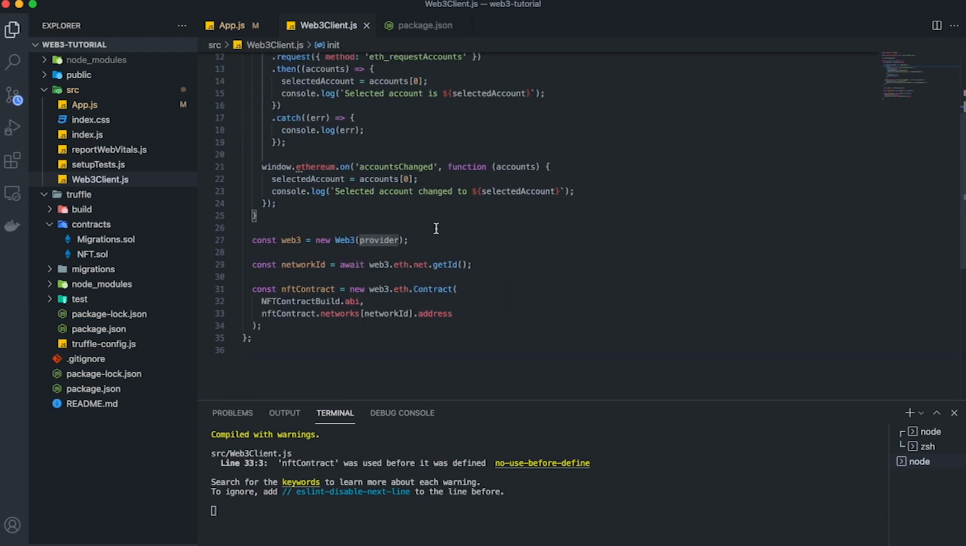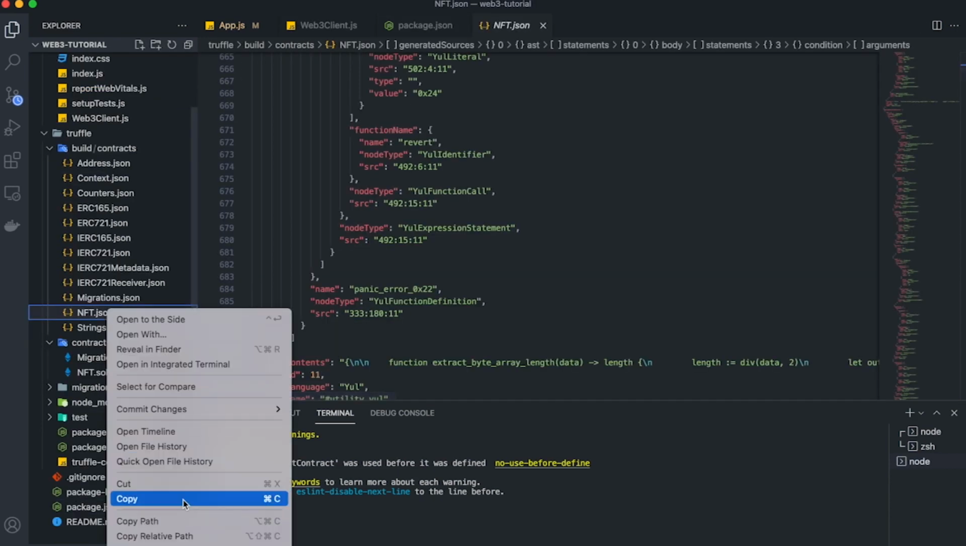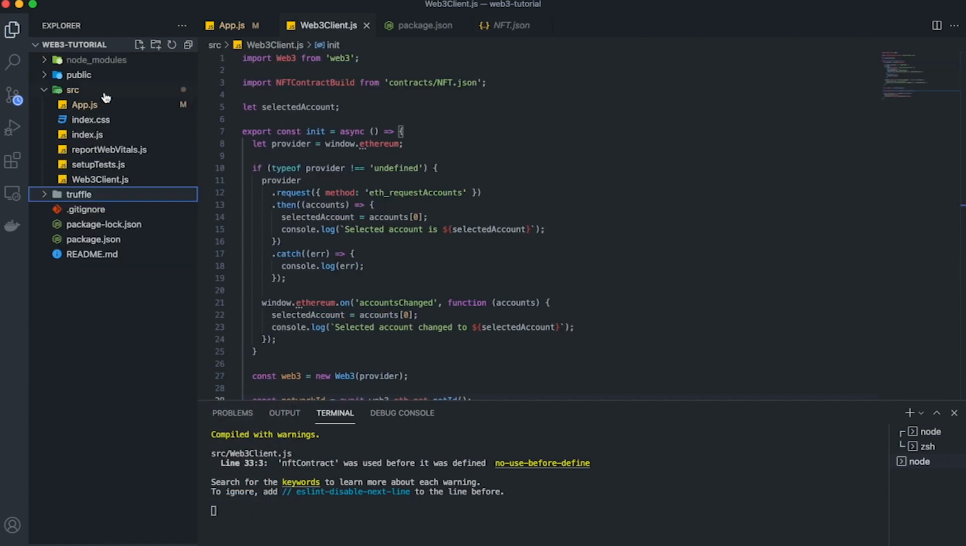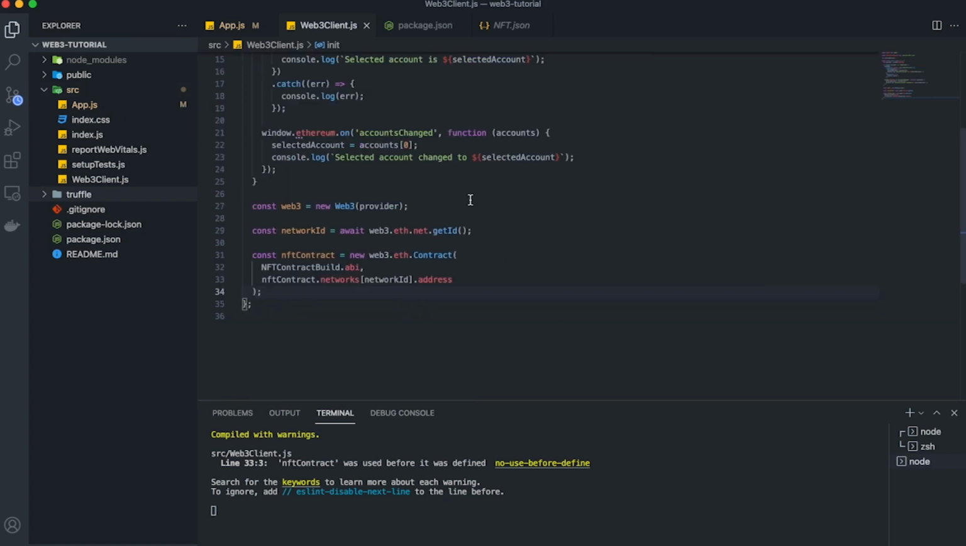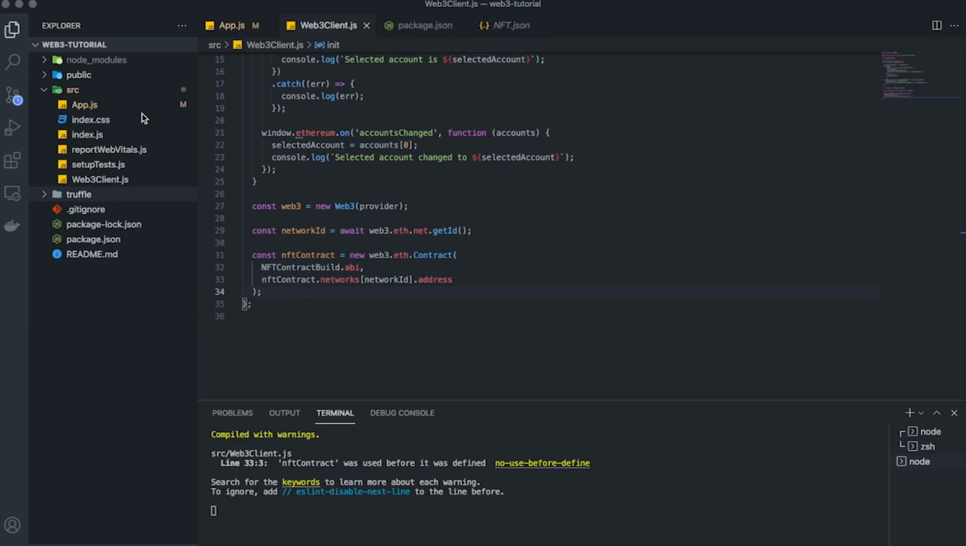That was quite simple. By the way, you don't need to do it this way. You could simply copy the file from build and paste it in the src directory and access it that way. But if you do it that way, every time you deploy the contract locally or to a network, you will need to copy and paste it each time, because your copied file won't contain the latest address and deployment details. Okay, so now we have this, and what was the error message again? Cannot access NFT contract before initialization. Here we need NFT contract build.